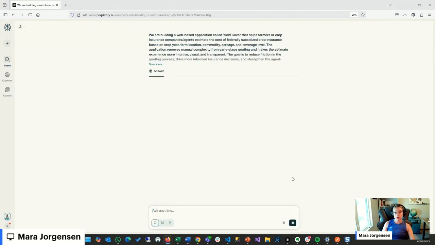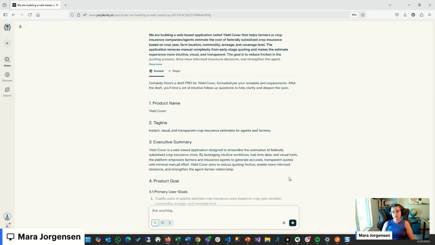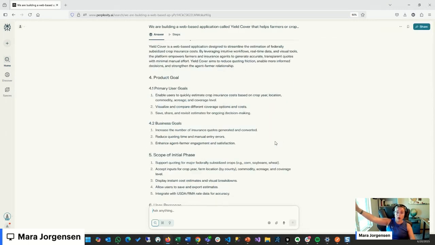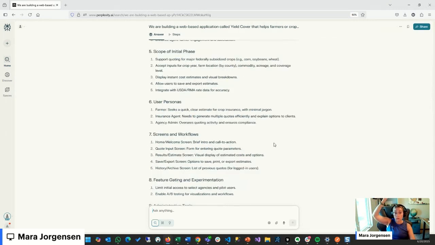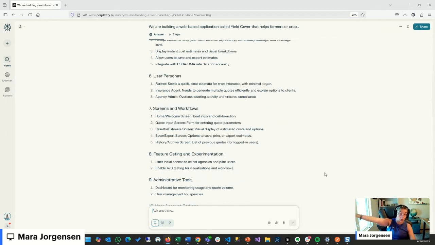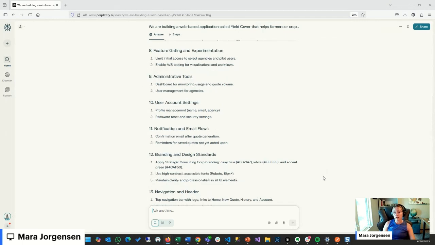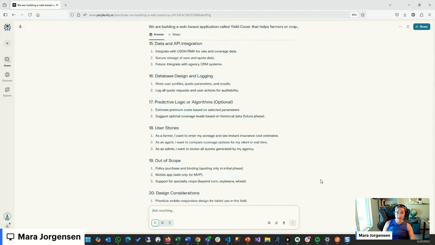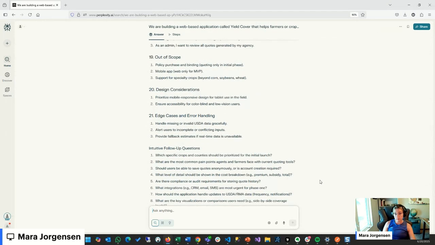And we're going to see what it comes back with. All right, so great. From those 5 sentences, it's already come back with my executive summary, my product goals, my business goals, my scope, my personas, my screens. It's pretty close, right? It's not spot on, but you can see where it starts. It's added some things I think that are not in my document, but definitely this is an amazing start.